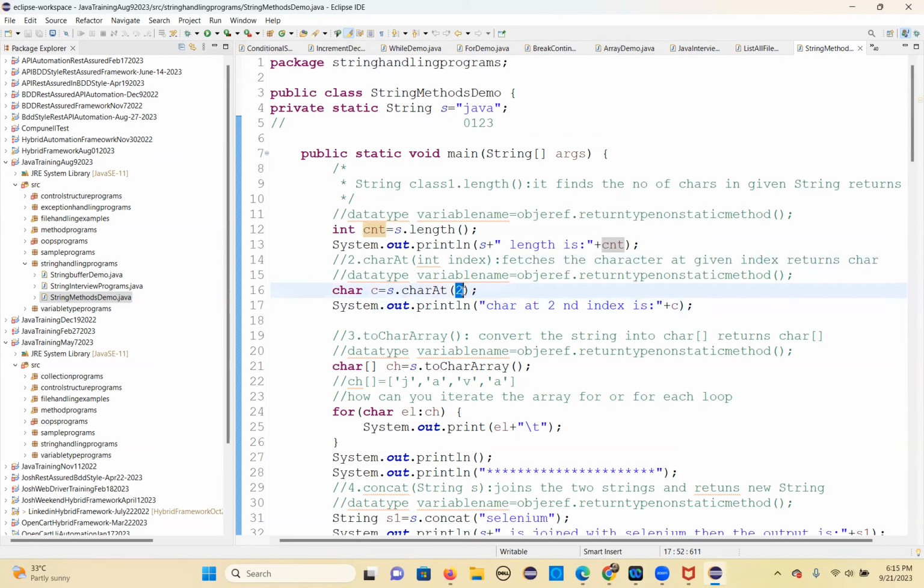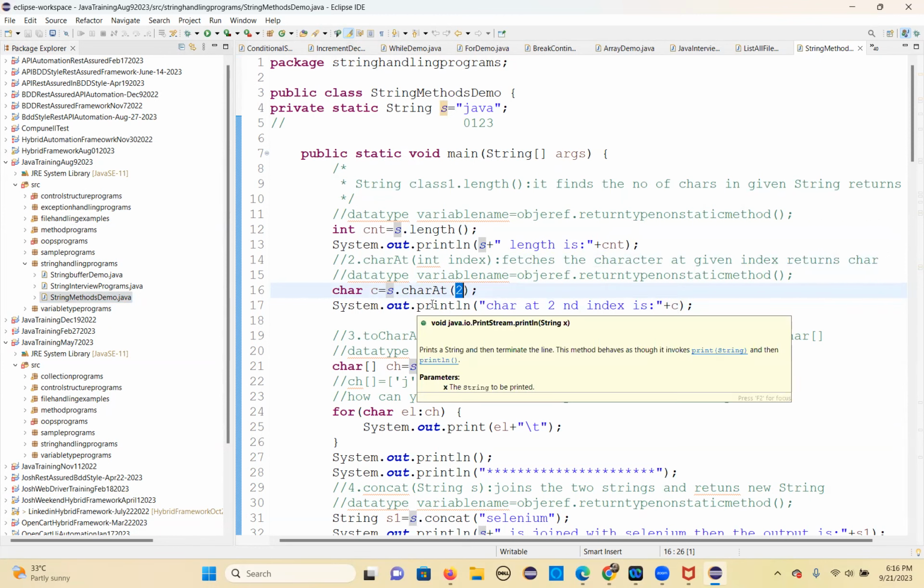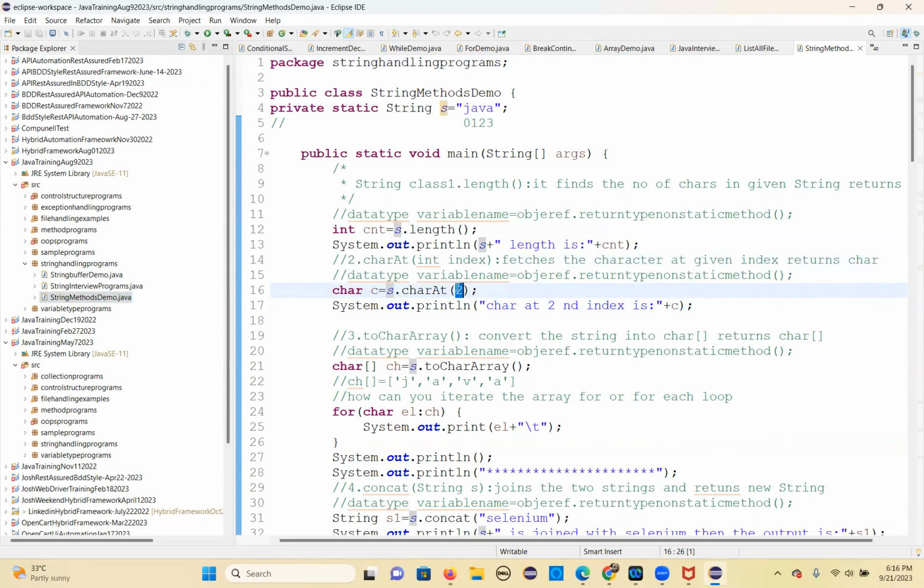Whatever index number you pass to this method, it is again a return type method. What does this method return? This method returns char data. That's why char c equals s.charAt(index parameter). Basically it's a parameterized method, and I'm passing the argument while calling the method. We already learned this in functions, and we are reusing the same concepts everywhere. That's why functions are very important.